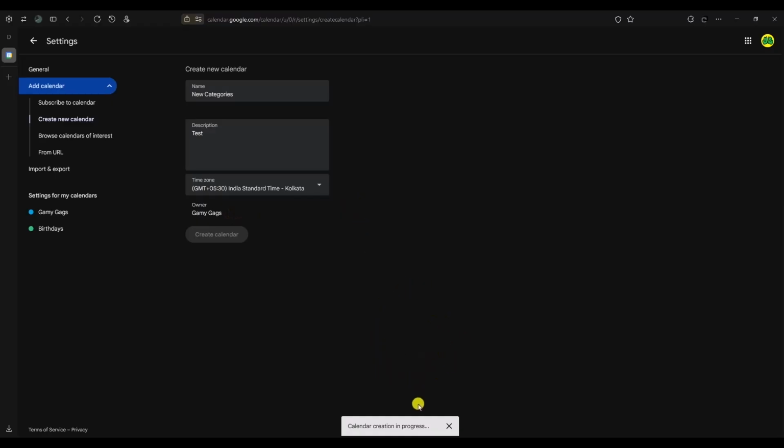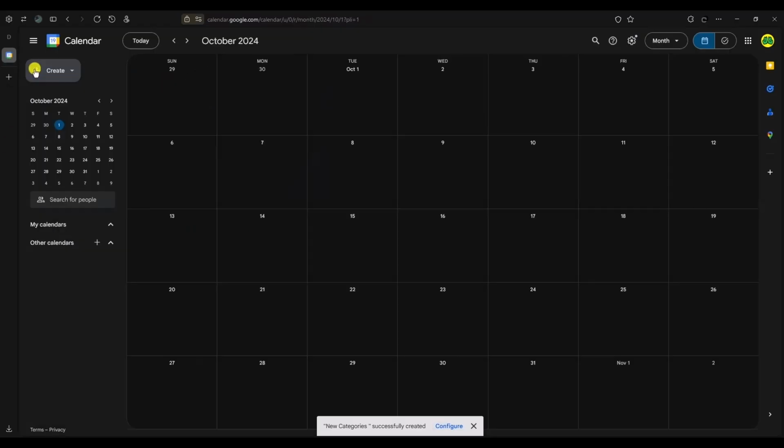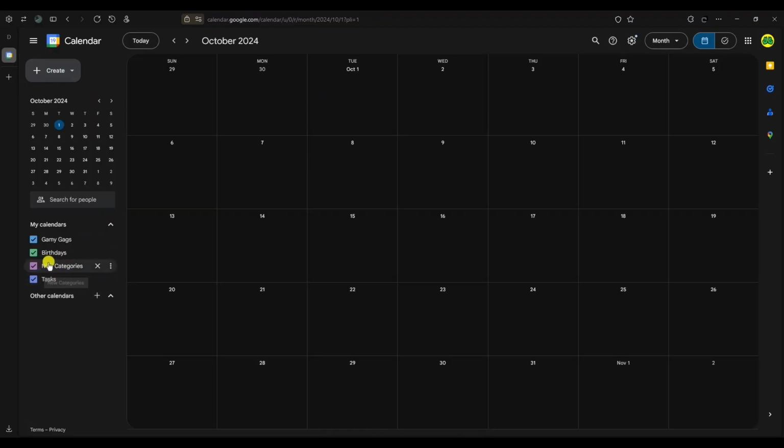Now wait a few seconds. And after the new category is created, you will be able to see it right over here. If you go back to the calendar, you will be able to see the new category right over here.